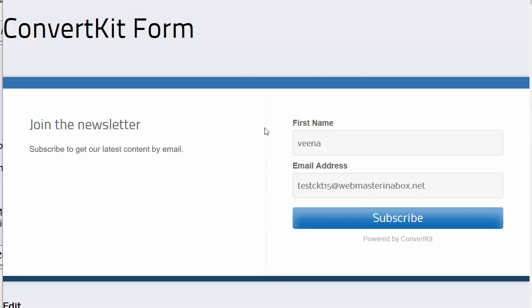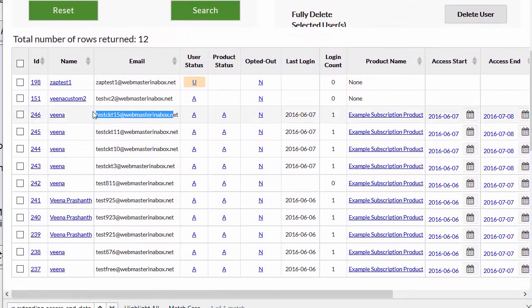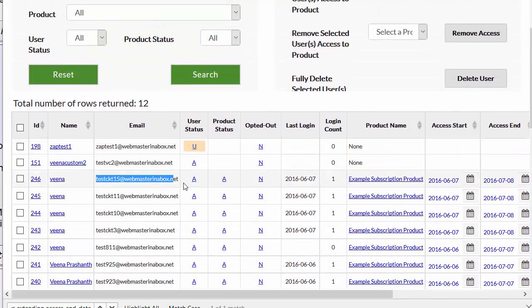So add a subscriber to your marketing platform, however you add it. So if you have a sign up form, go ahead and sign up just like your subscribers would. And then once you complete the sign up, you should find the subscriber in your user list in DAP. So if you visit DAP member manage page, you should find that subscriber. Now, when a subscriber is subscribing to your marketing platform, if they are not getting added to DAP automatically, then you will have to check why that is, why the user is not getting added.